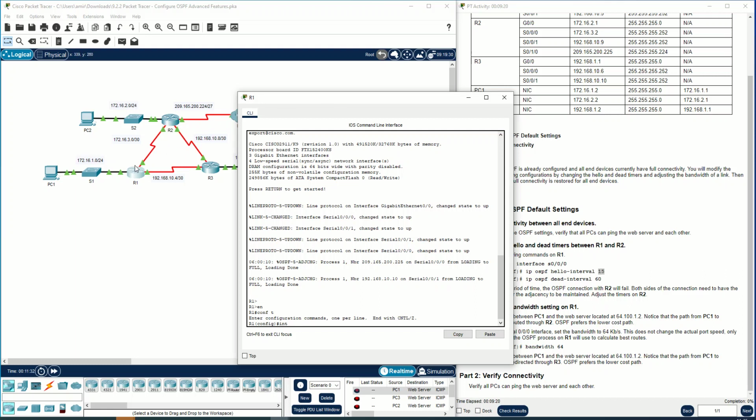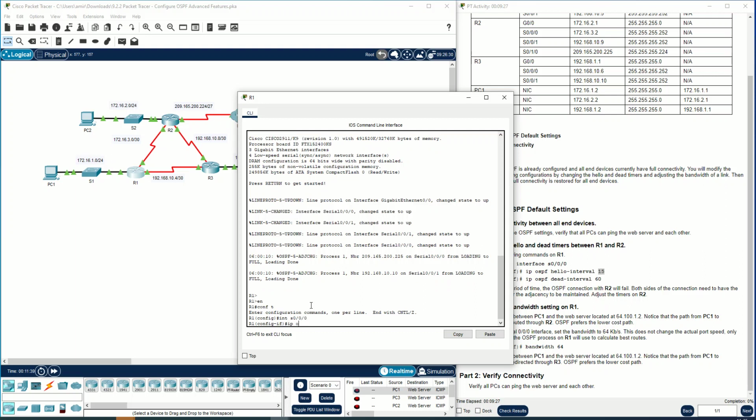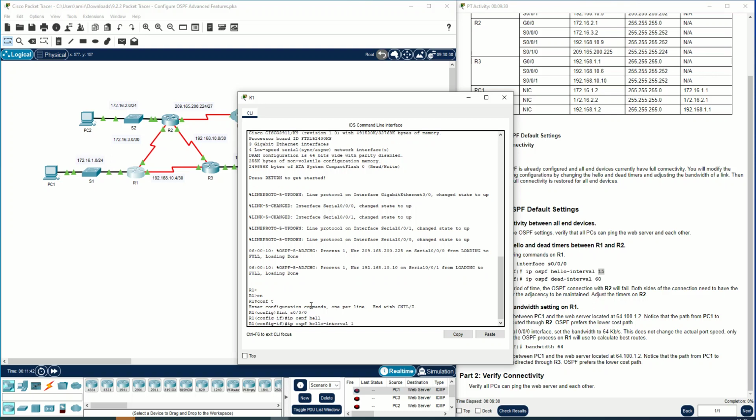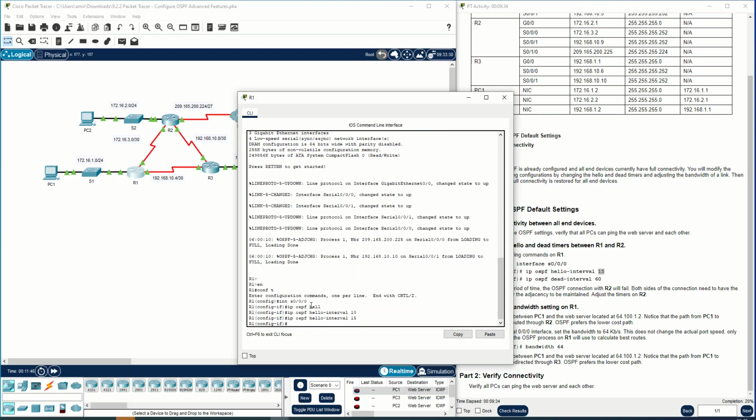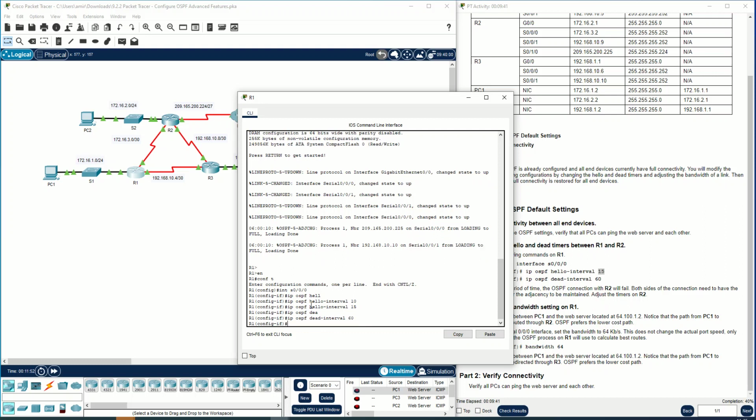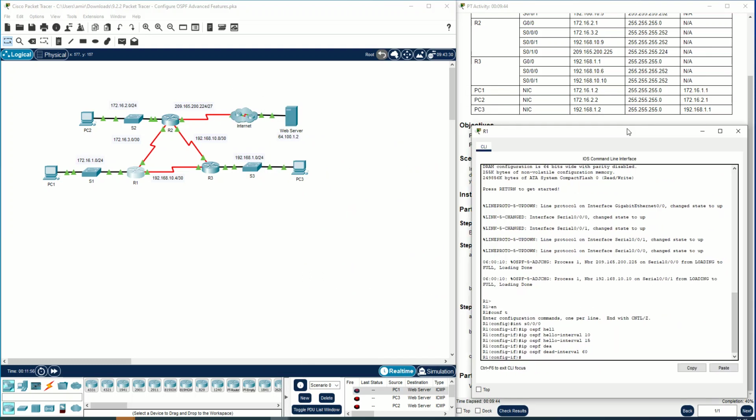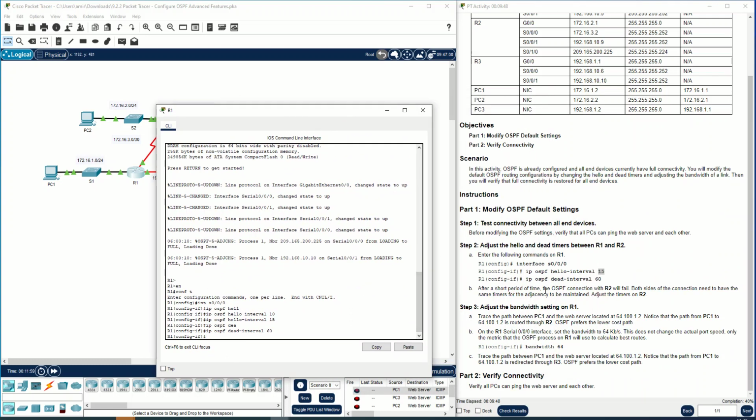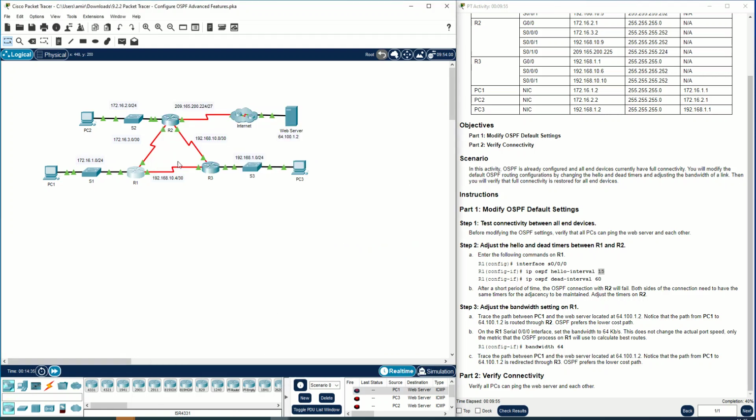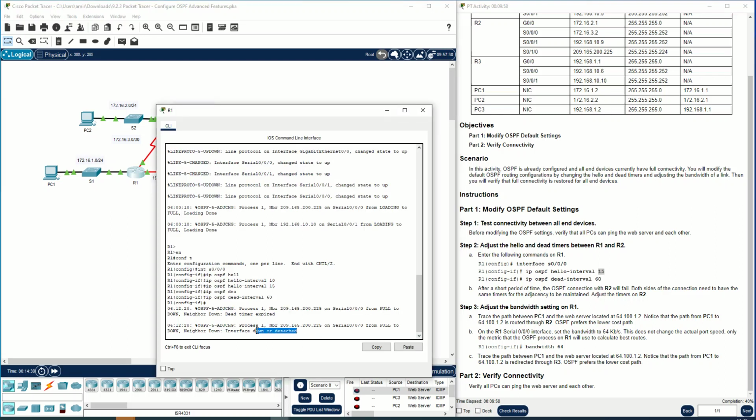This is interface serial 0/0/0, and you can set ip ospf hello-interval to 15. And we also have the dead interval, which should be 60. After a short period of time, the OSPF connection with router 2 will fail. We can click on fast forward and see here the OSPF adjacency process go from full to down. Why?